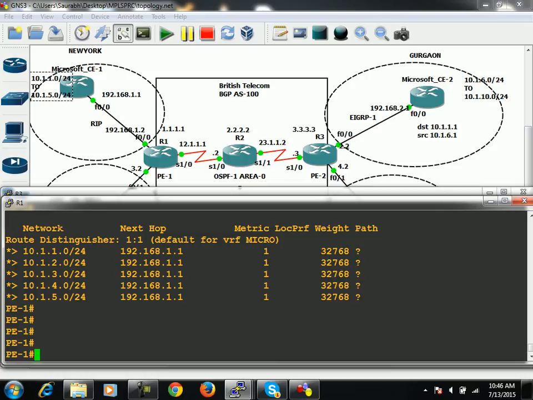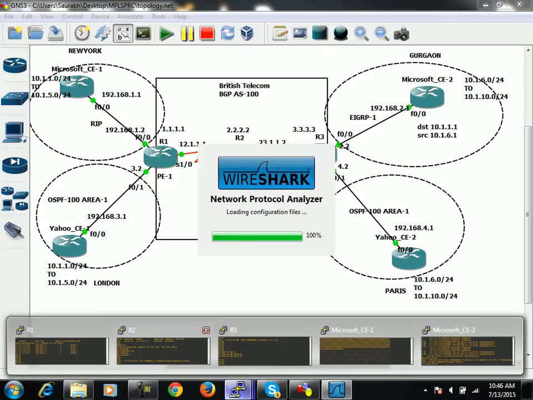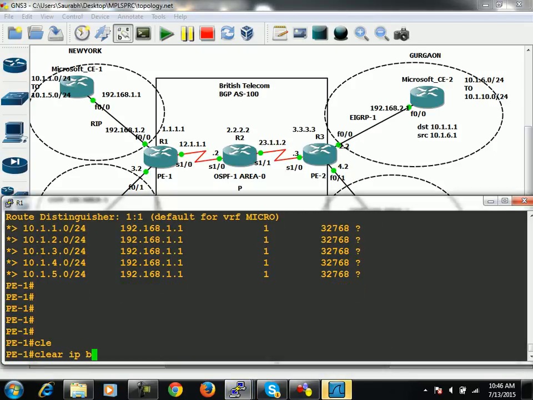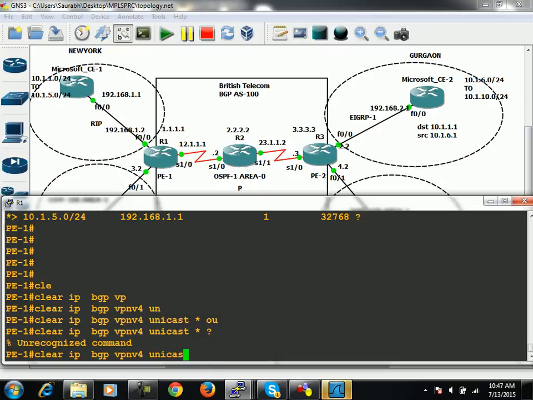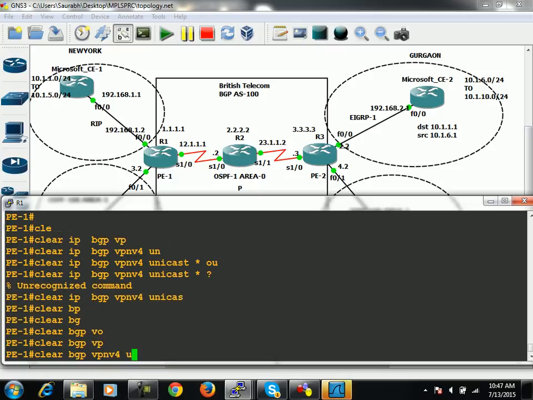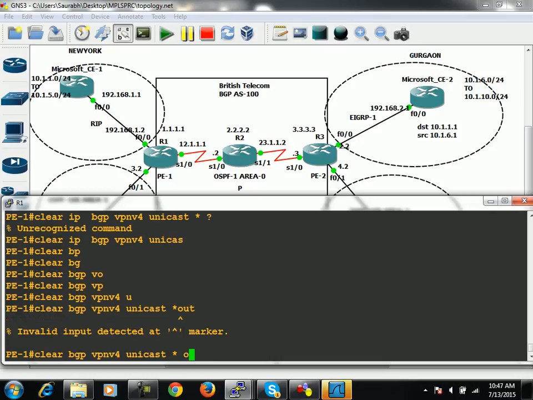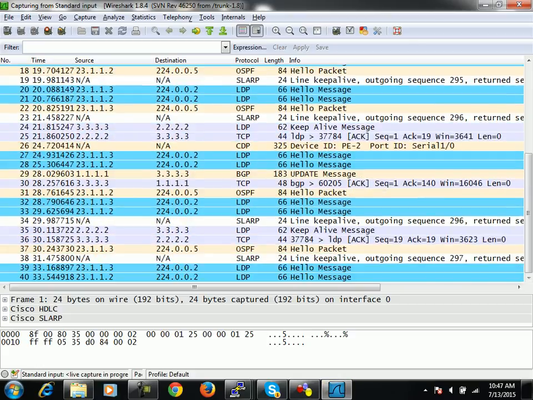I mean, they will go, but they will not be received by anyone. No one will be able to accept all these prefixes. What will I do to prove it? I will capture one link over here, start capturing. And now from PE1, I will say clear ip bgp vpnv4 unicast *. See, the BGP update must be there.